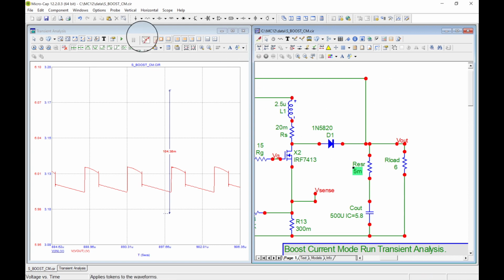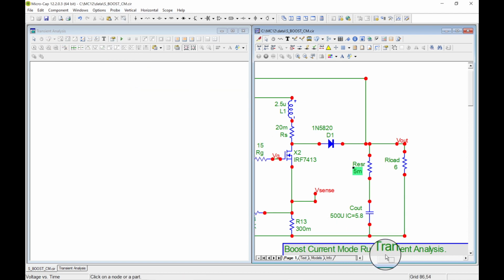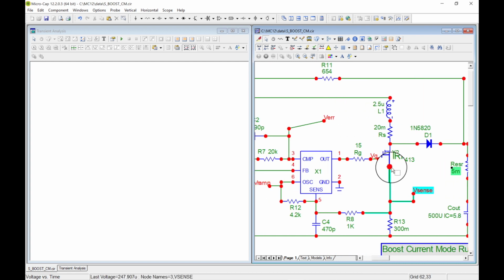Okay, let's clear these windows. I'm going to go to probe and delete all curves. Okay, and I want to show you something else. Let's go to the switching node. Let's go to this guy and the current sense. Let's look at those two things.